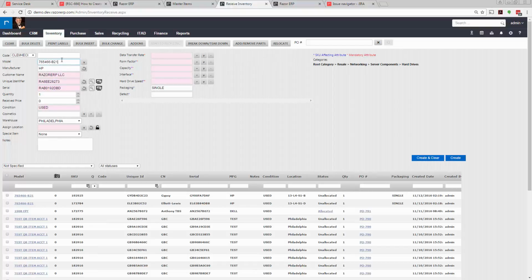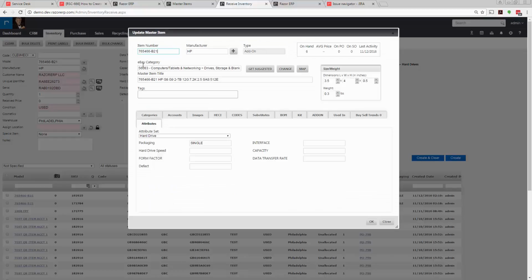Initially when you're receiving in a hard drive like this, you can see in this instance of Razor, these are required fields. So every time you're receiving in a product, you have to fill this type of data in. It's time consuming, and employees will type in certain characters, uppercase and lowercase. So in order to bypass that, we've set up default master item attribute values.